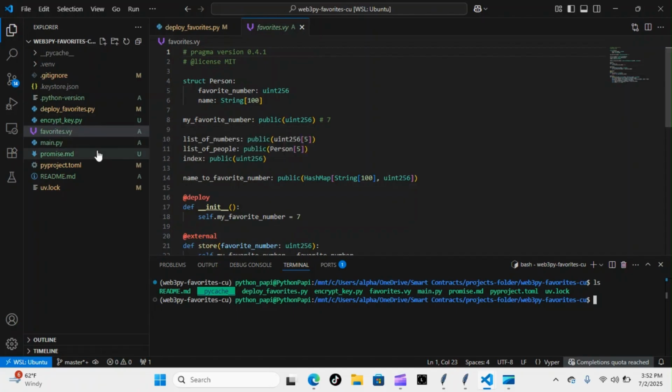You can see our main.py here. You can see the promise.md right here. Then you can see our pyproject.toml, and then our uv.lock, which you can see here.